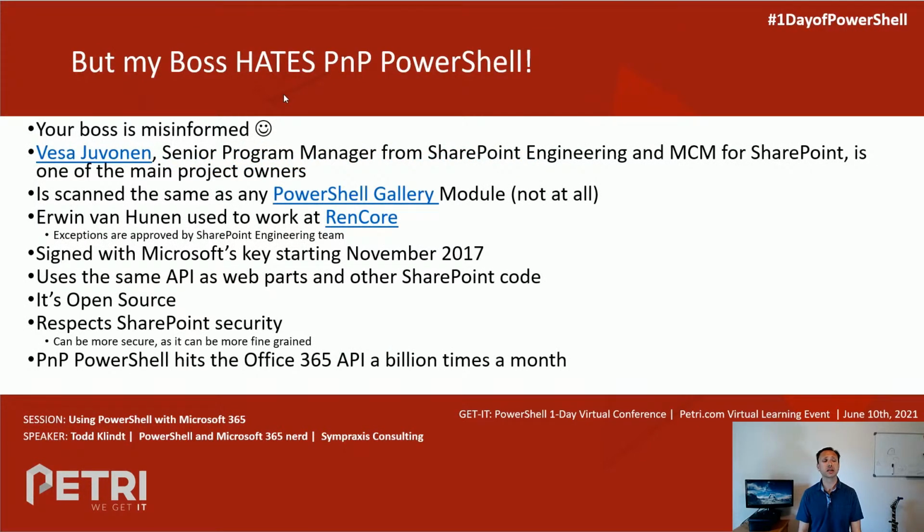PnP has gotten a lot of respect in the last few years, but I did have some problems early on with customers, telling them about PnP, and their boss or security teams push back. So again, this is mostly just for reference when you download the slide deck, but it's absolutely legit. Microsoft signs this module with their own signing key and has for many, many years. It's super safe, it's open source. Don't worry about it, it's all good.